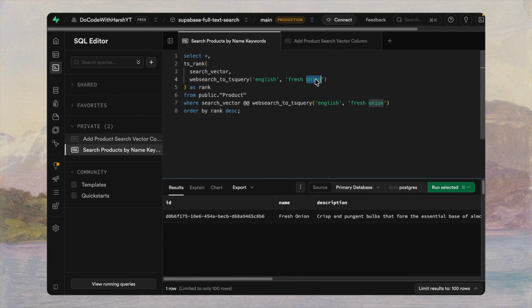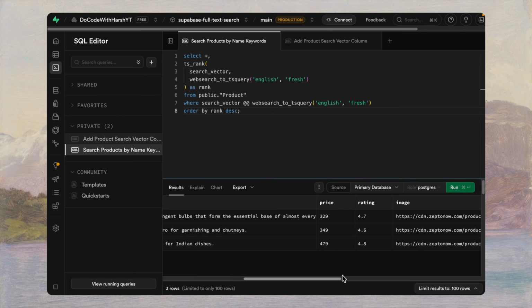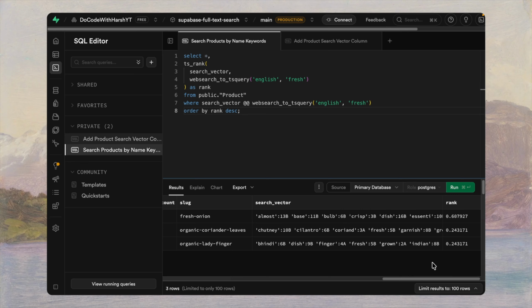Now let's try a simple search. Let's search for fresh. And you can see we get multiple results. Now if we scroll to the end, you can see the rank column. Notice this, the first result has the highest rank and the other results have lower ranks.